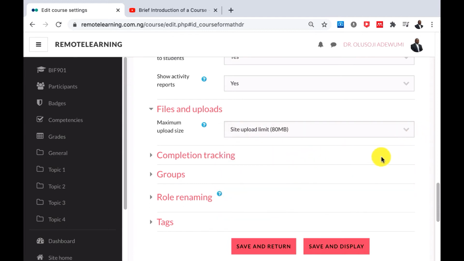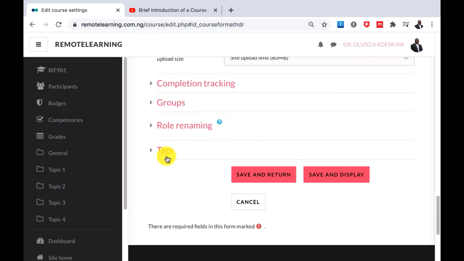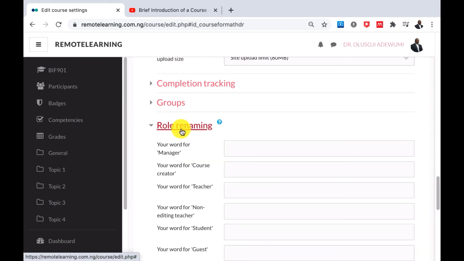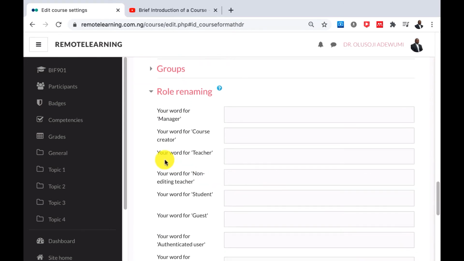Now, all of these other settings, the completion tracking, the groups, the tags, all of these settings are default, and none of these needs to be changed by the teacher. However, in role renaming, you can also rename the roles of students and teachers within classes. For instance, if you don't like being called a teacher, you can change it to instructor. So your word for teacher will be instructor here.